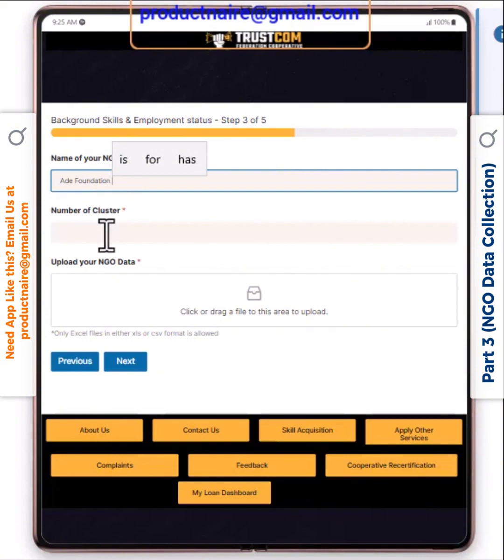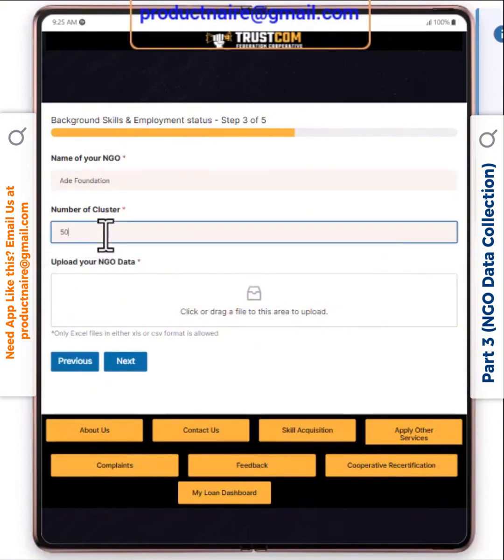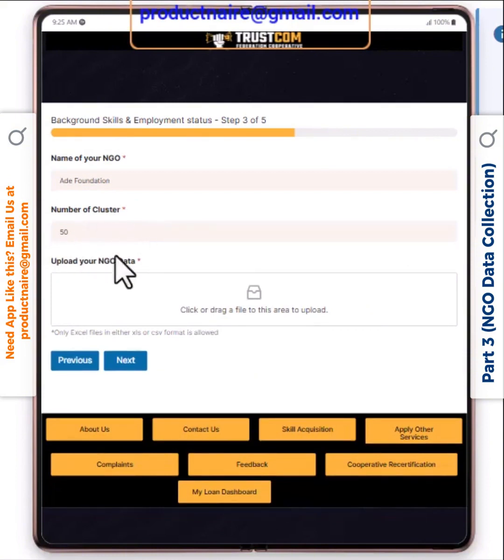Now, how many clusters do you have on your NGO? Personally, I have 50 clusters. So I just type 50 clusters and upload the NGO data in Excel format. Below here, you can see that only Excel files in XLSX or CSV format are allowed. Make sure that your file is in this format. Otherwise, the app is going to reject your file.